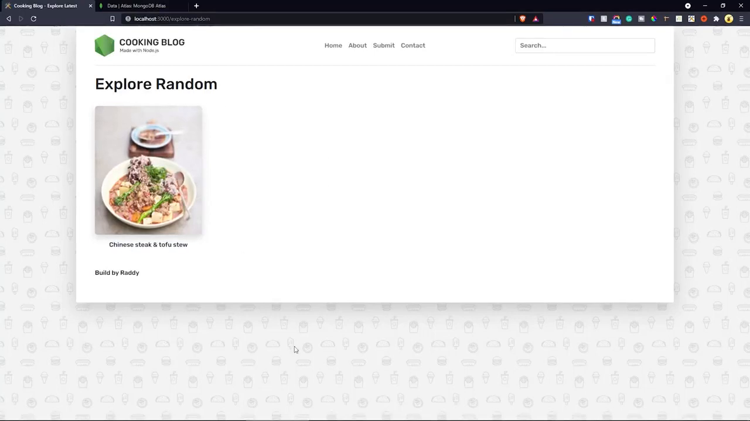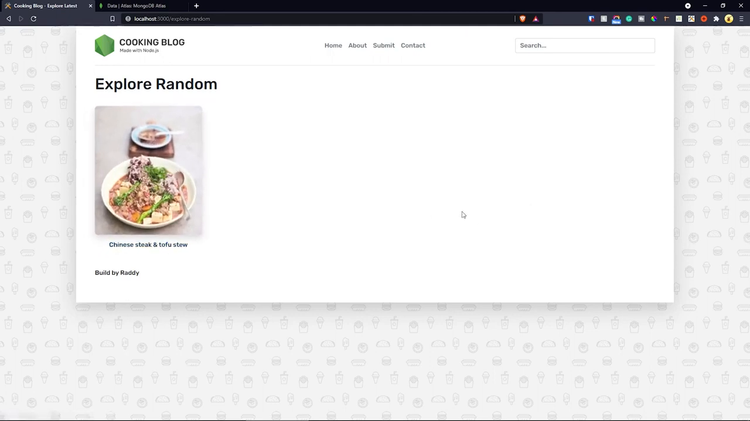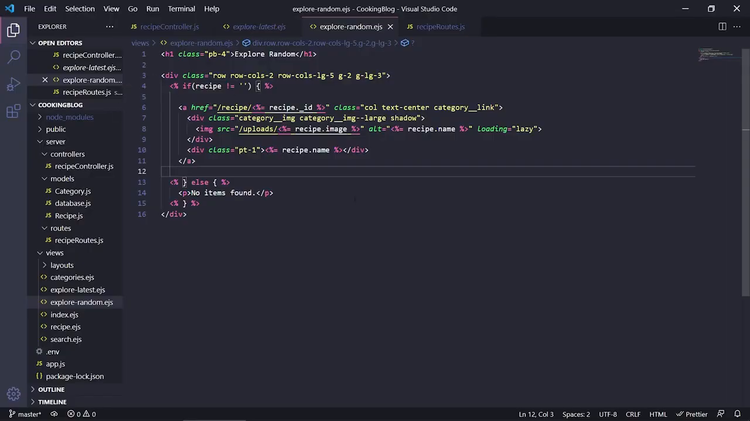If I refresh, here it is. And I probably wouldn't display it like this. I'd probably display the whole information somehow. But here it is. It's a random one. And if I refresh, another random one appears. I don't want to waste too much time on this because you can style it the way you like. And that's it. So this is the random one.